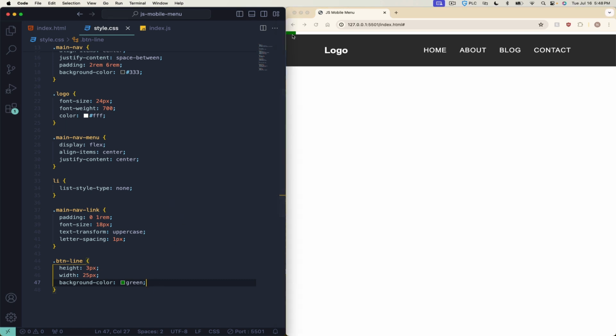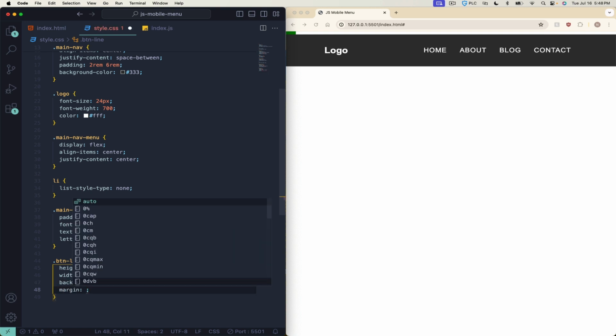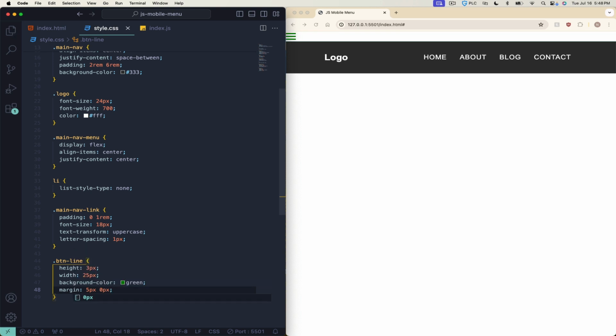And all of our lines are smushed together right now, so it's making like this big line, but all 3 of them are there. And then let's do margin 5 pixels top and bottom, 0 pixels left and right. There we go. So that's how you make a little hamburger menu with just CSS, guys. That's a good skill to have.